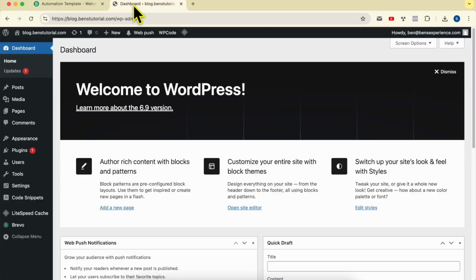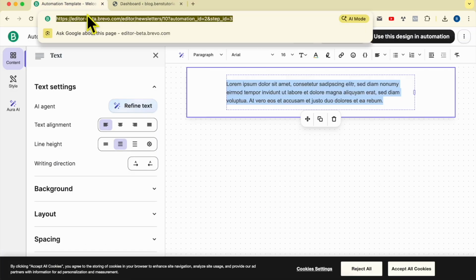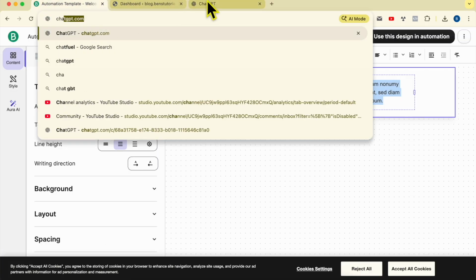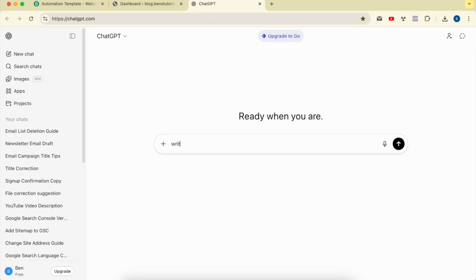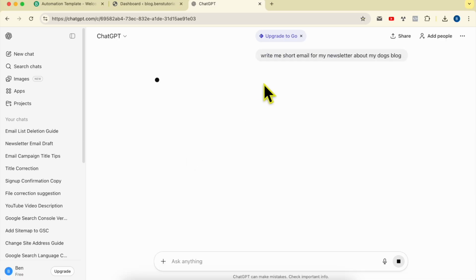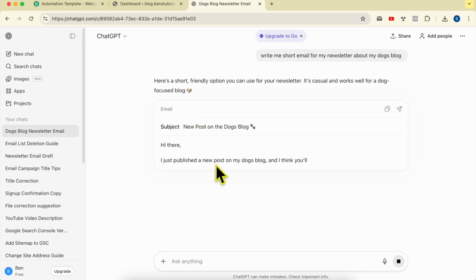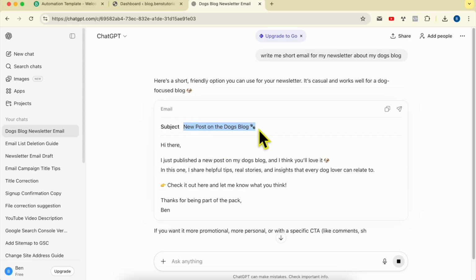Now let's use ChatGPT. Write me short emails for my newsletter about my dog's blog. Short email, new posts on the blog.